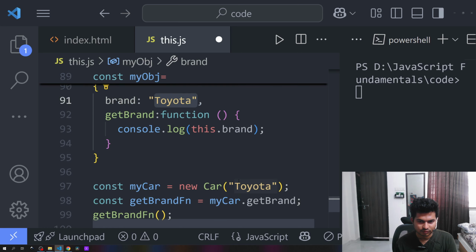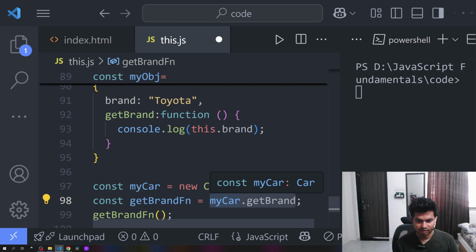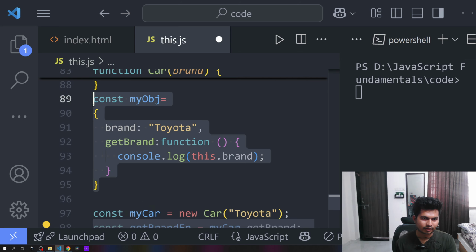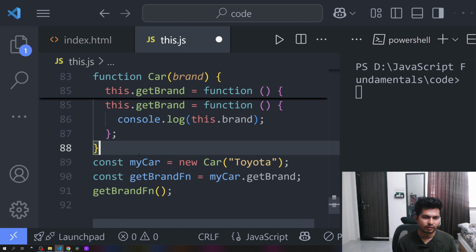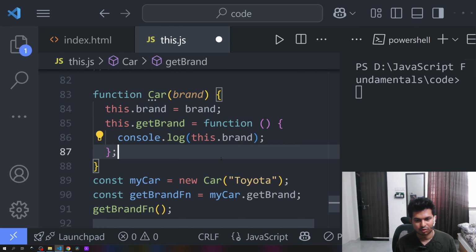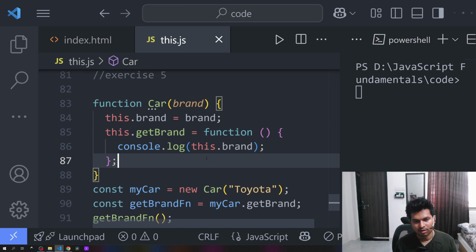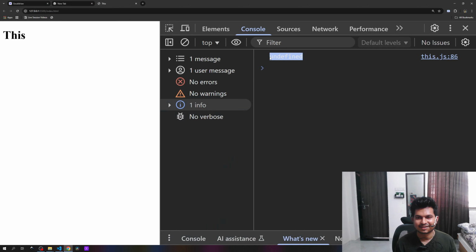And myCar, so who is calling this again? We are storing this inside brand, so it will refer to the global object, because we are not binding. This will be a reference to that function. So again we will get the window object. This brand property is not available on the global object, so it will give undefined, as you can see.